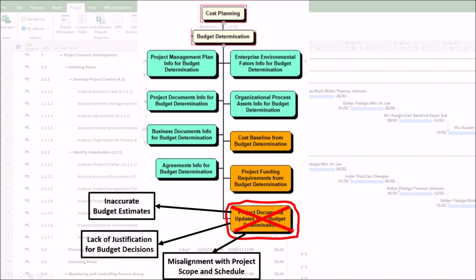3. Misalignment with project scope and schedule. If scope changes, resource calendars or activity cost estimates are not updated, this can result in the following problems. First, the budget may not reflect current project needs, causing shortfalls or idle funds. Second, schedule delays may occur if funding isn't aligned with revised timelines.